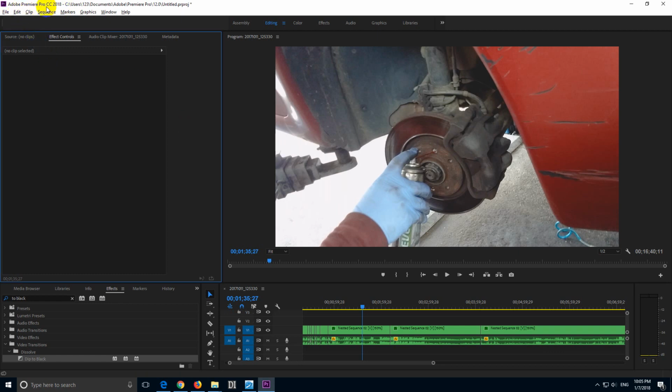This is Premiere Pro 2018. Let's see how to export only a portion of the videos on the timeline. We have two buttons here, mark in and mark out.